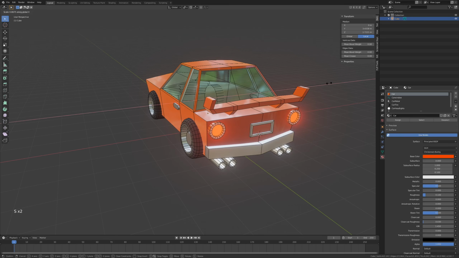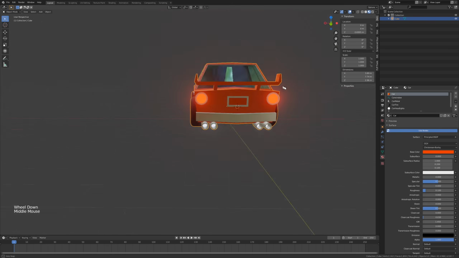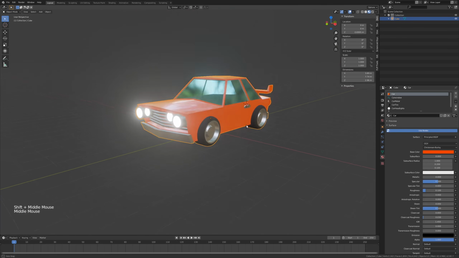S, X. Well, you know what? I'm probably still on individual origins. Yes, I am. S X. A little taper there. Looking cool. Liking that. I don't think there's much else here.